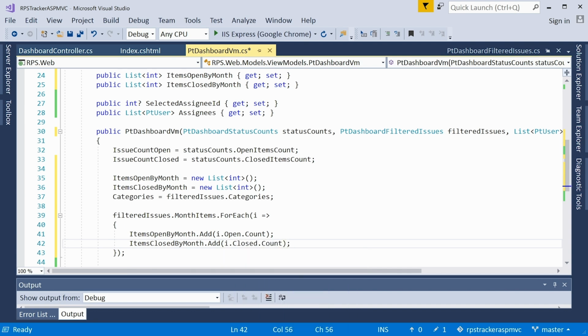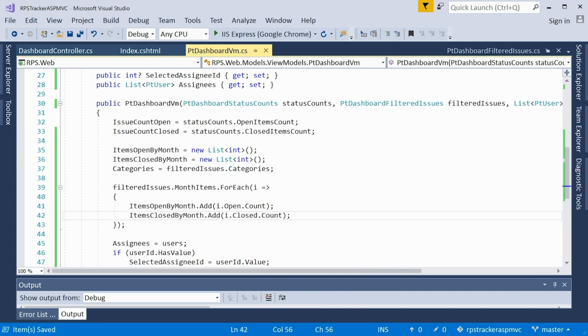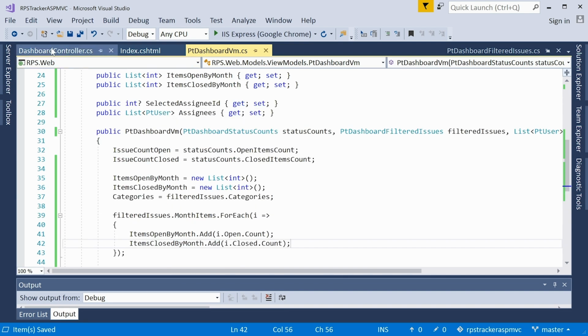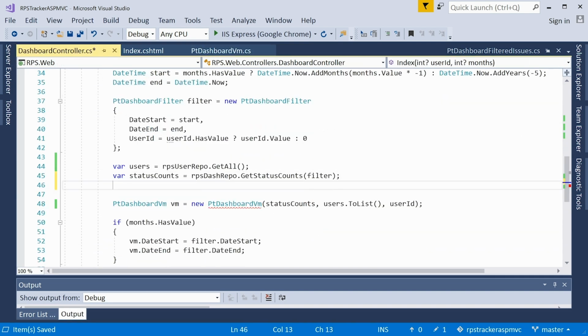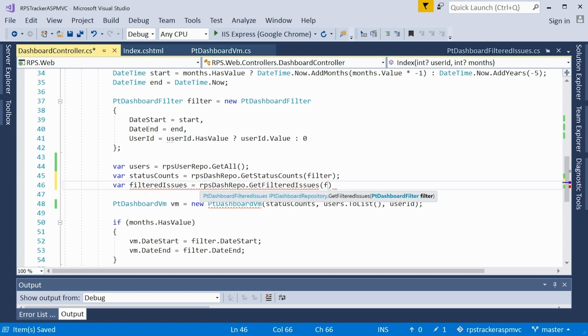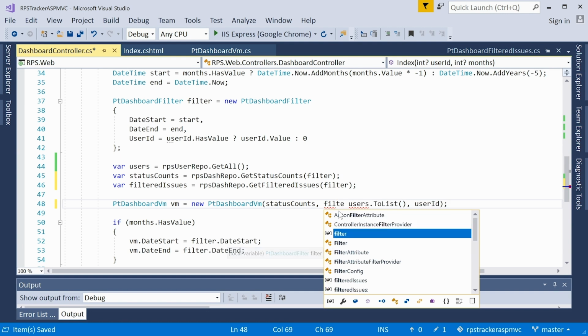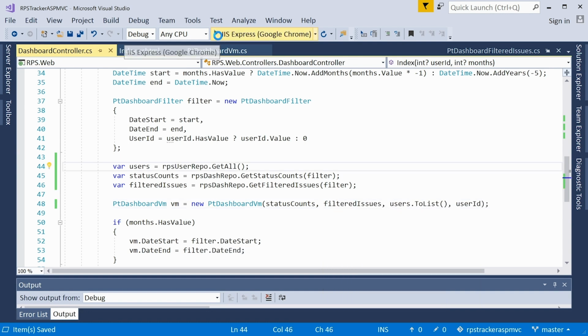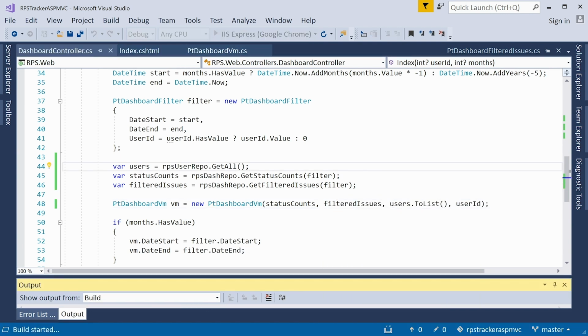Now we need to get this data and pass it into this view model, which happens in the controller. So right over here, I'm going to create a new variable called filtered issues. We're going to use the repo to get the filtered issues for us, and we're going to pass in the filter that's already in place. Once we get the filtered issues, we're just going to pass those into the view model. So that's it for the back end. Let's kick off the server and see what we can do on the front end.